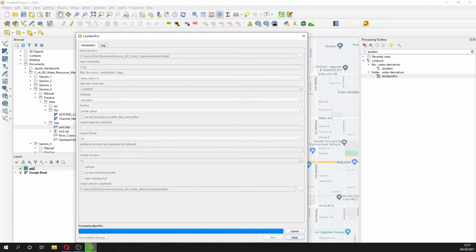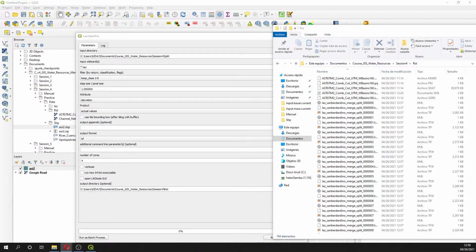Yes, so it's working. If you are here with me, please type yes. Okay, great. So it means that it has finished. So here I have all of my raster files.